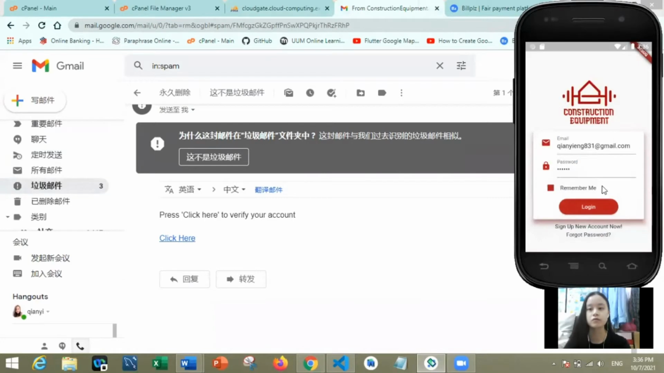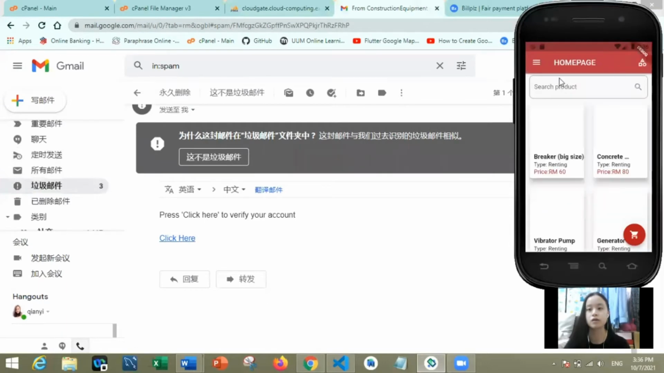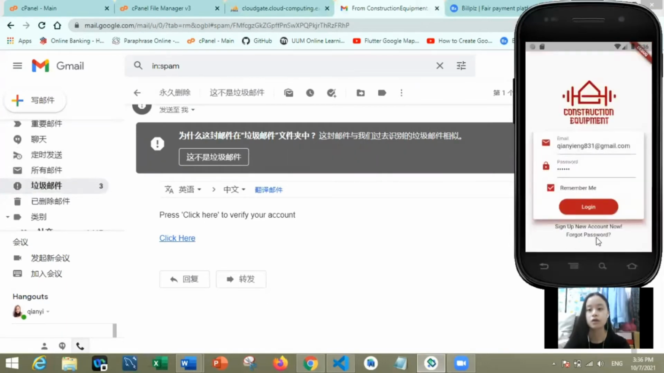And then when they click this remember me, it will display that the user is remembered. And next time when they want to log in, they don't have to enter their information here again. They can go straight to log in to the application. And also the forgot password here.